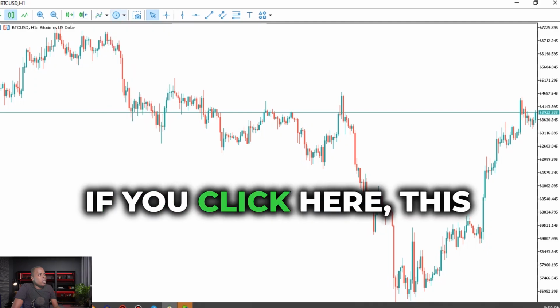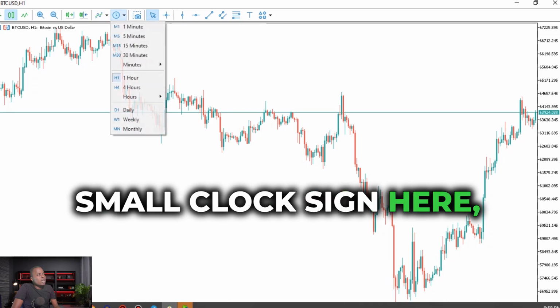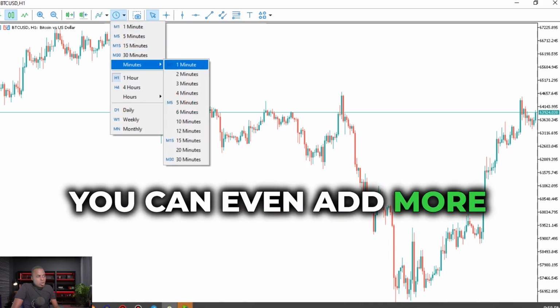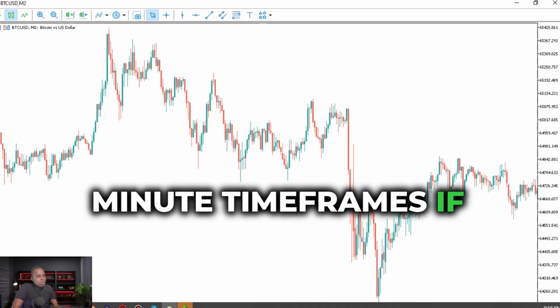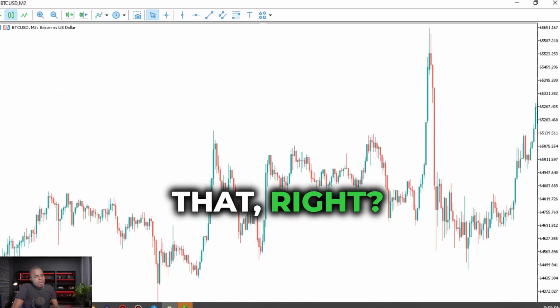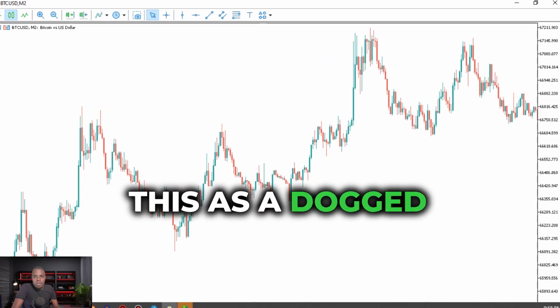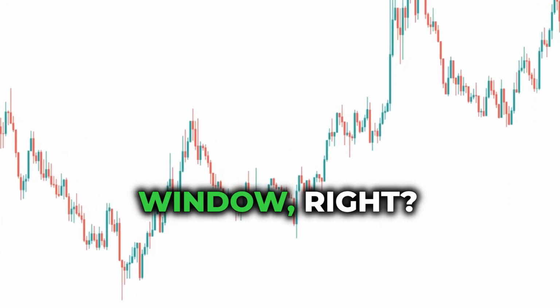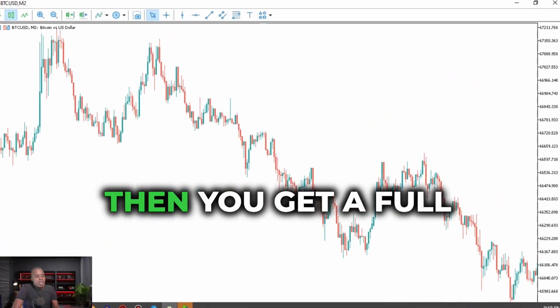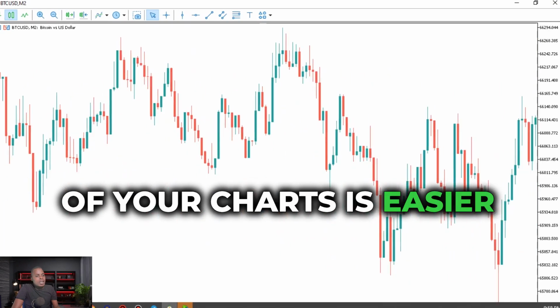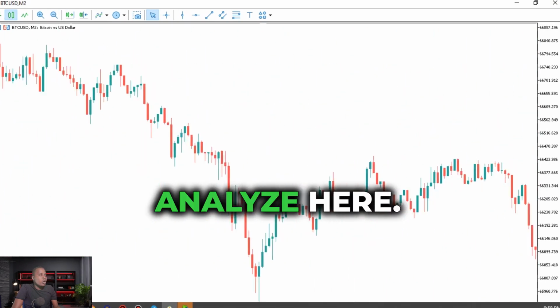Right? Here, if you click this small clock sign, you can see all the time frames that we have. You can even add more time frames, like the 2-minute time frame, if you want to go for that, right? But you can easily access this if you put this as a docked window, right? So you click Alt D, and then you get a full window of your charts. It's easier for you to analyze here.